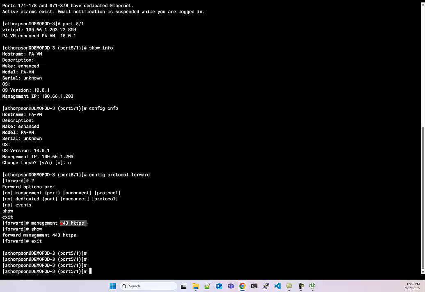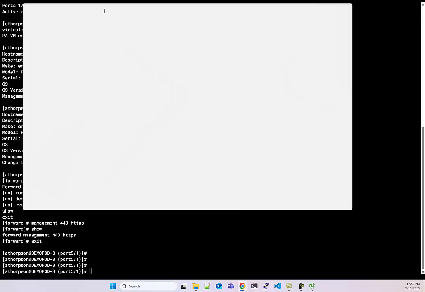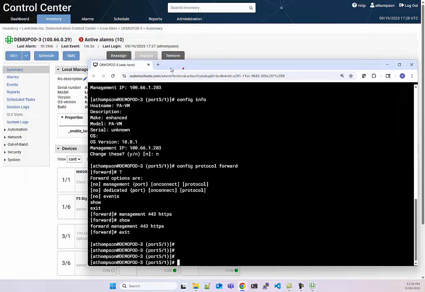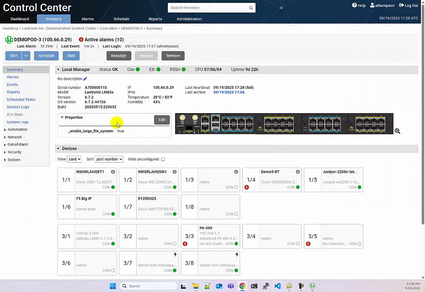Again, this could be any TCP port. This could be remote desktop, this might be the DRAC or iLO management ports on a server, but whatever network service you need to access, Lantronix local managers can broker those connections using secure SSH tunnels.